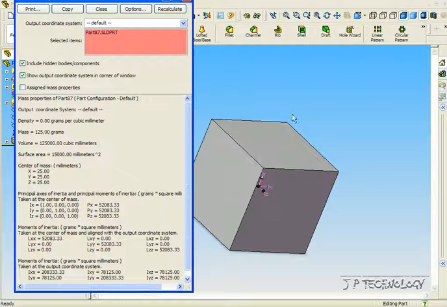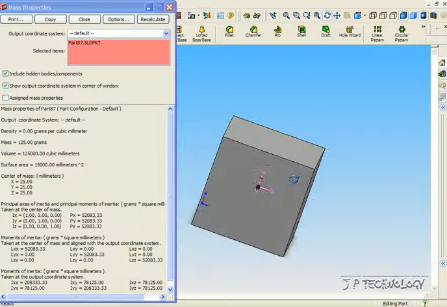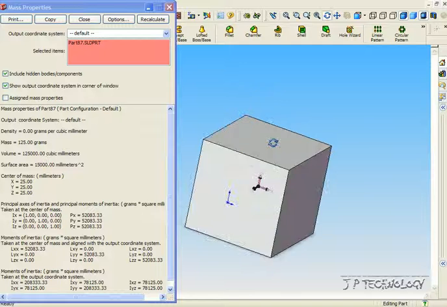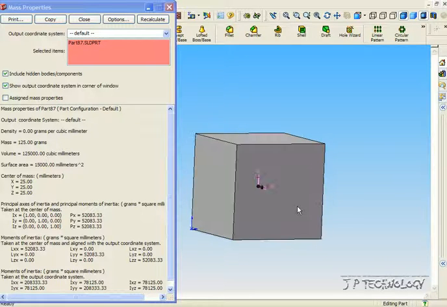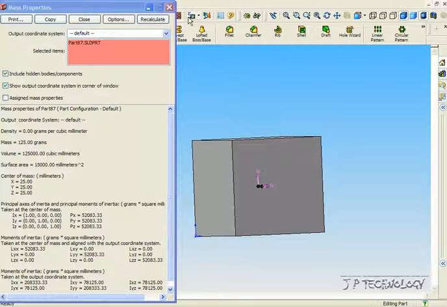Now when you use this feature, you'll notice that there's a purple coordinate system, and that center point right there, that is your center of mass or center of gravity. So it's just showing you where the center of mass, center of gravity is, and which directions it's really pointing.